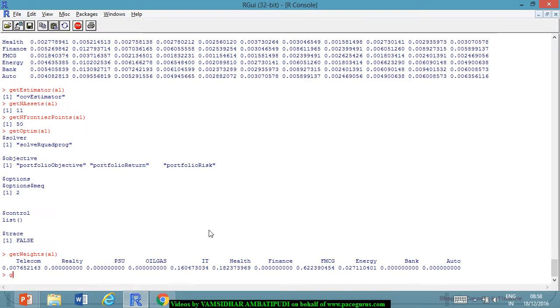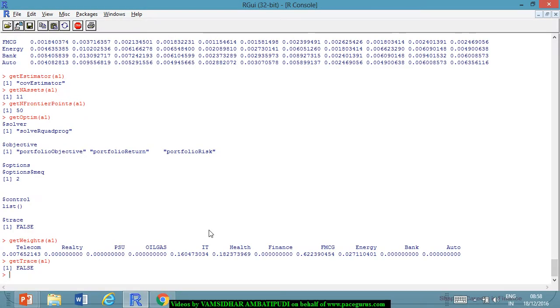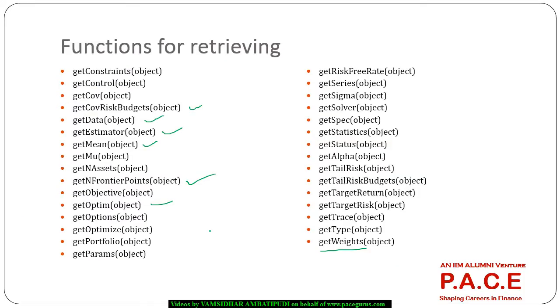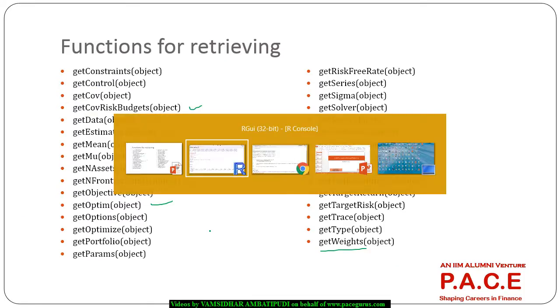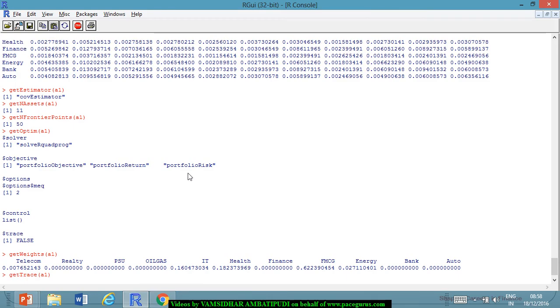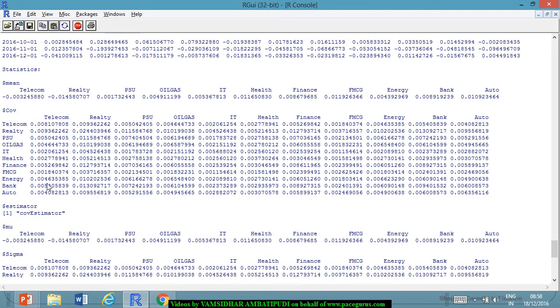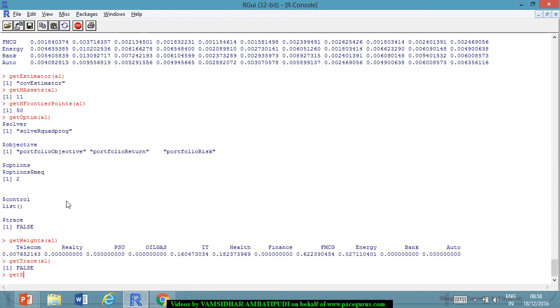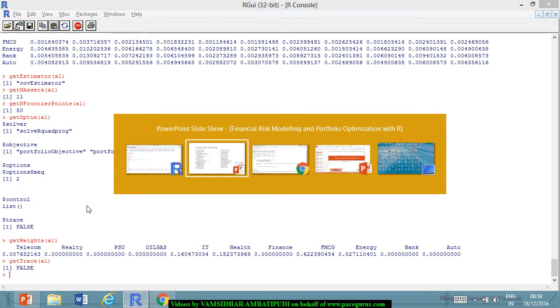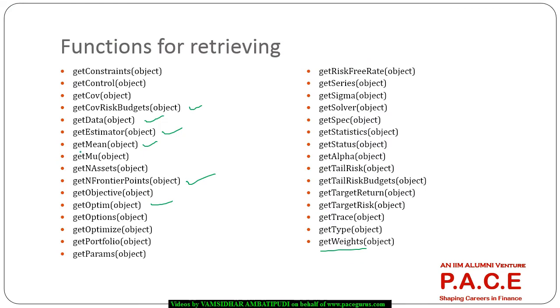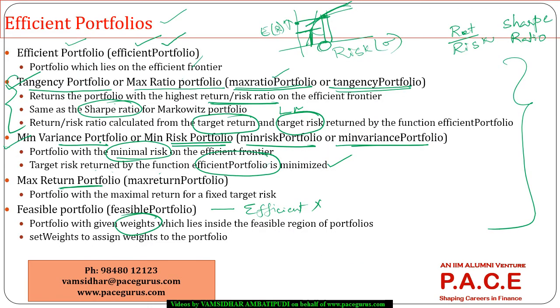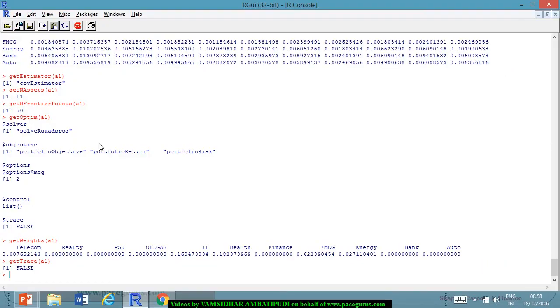And if I want the trace, get trace of A1, because we have set it as false, I'm going to get it as false. Get statistics. Statistics is nothing but, here you see the mean, the covariance, they are all under the single heading of get statistics. So once your portfolio is created, all these things can very well be retrieved, right? So now we have your A1 as a portfolio.